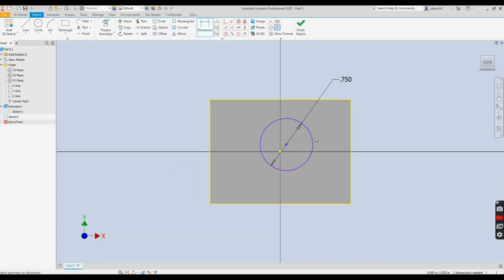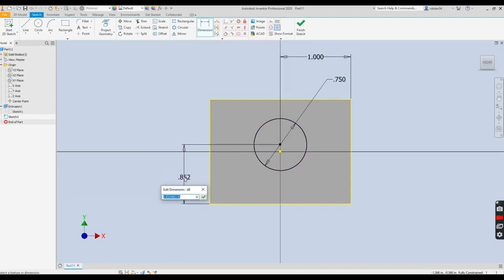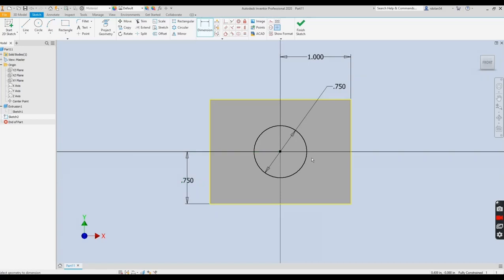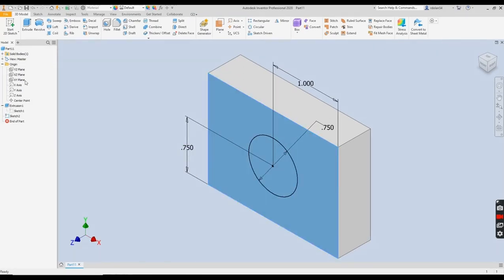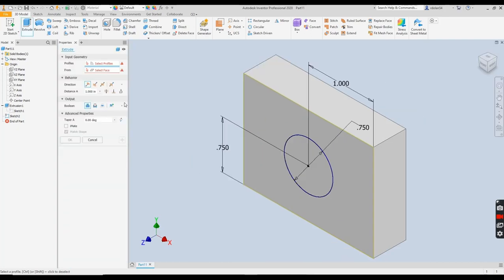Again, if I want this in the center, there are a couple of different ways I can do it, but I can pick dimension, and I can pick from this line to that edge and make that 1, and I can pick from the center to this and make it 0.75. Okay, so now I have that right in the center. If I pick finish sketch, now we can extrude, and if we go to extrude, notice this time it doesn't pick what to extrude. That's because we can extrude more than one place this time.